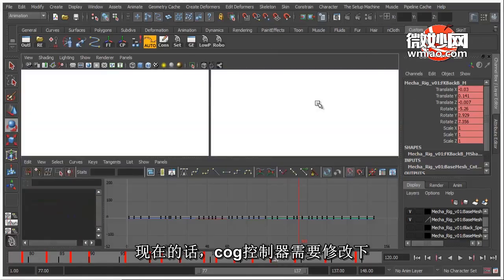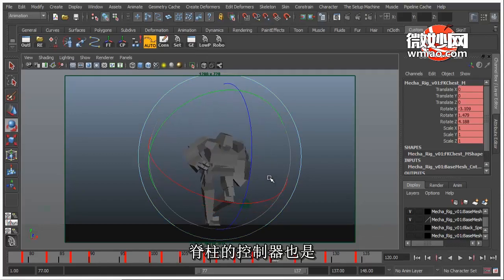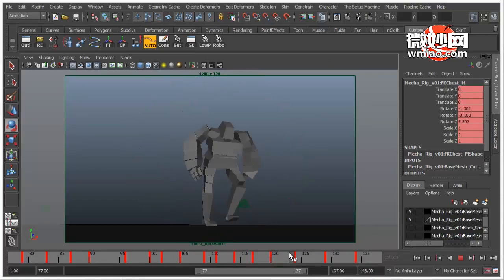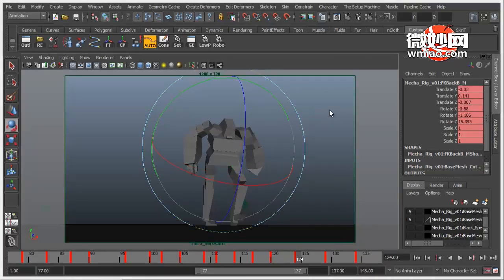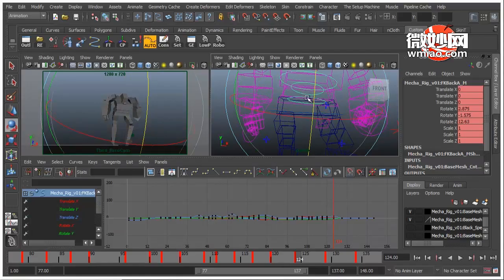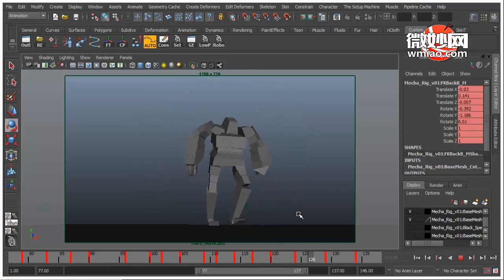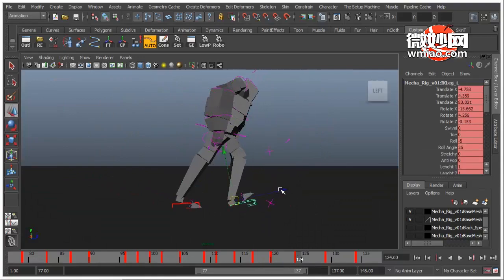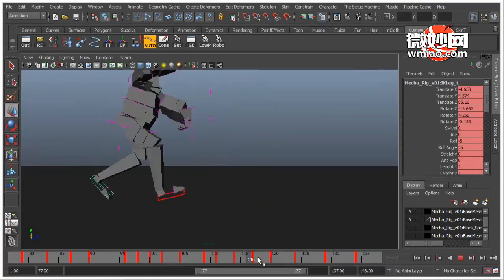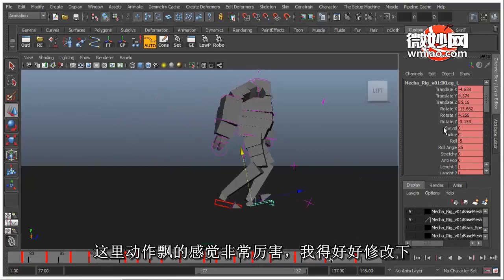Basically the COG control needs to be fixed right here, and also the spline. This part is pretty much 70-80% floaty right now, so I need to totally fix this.